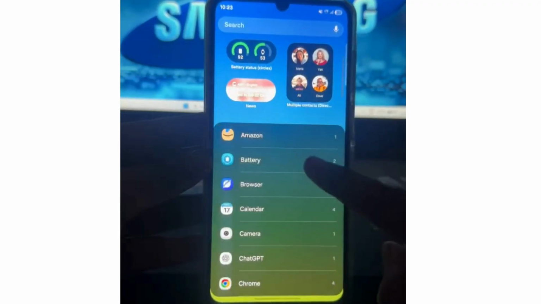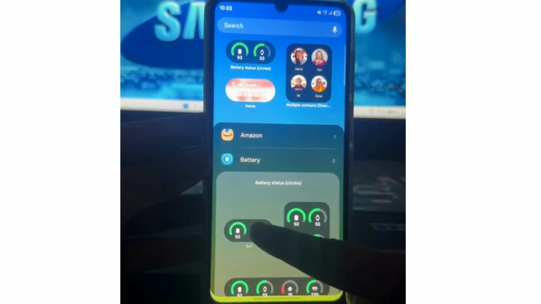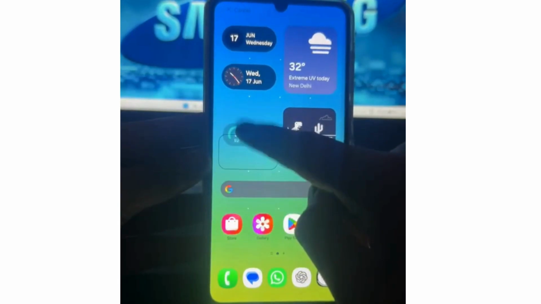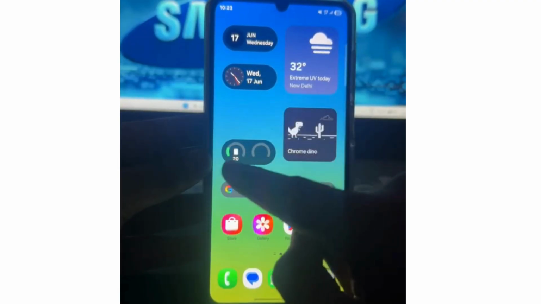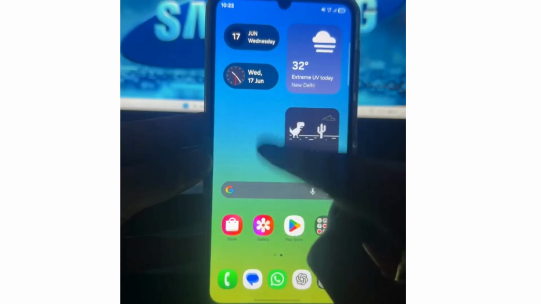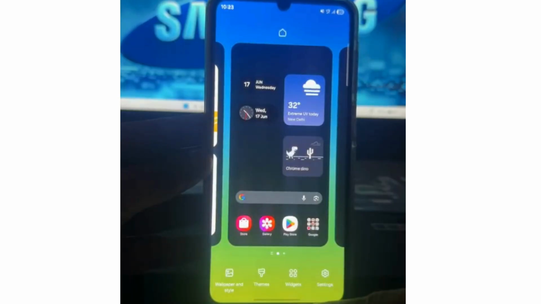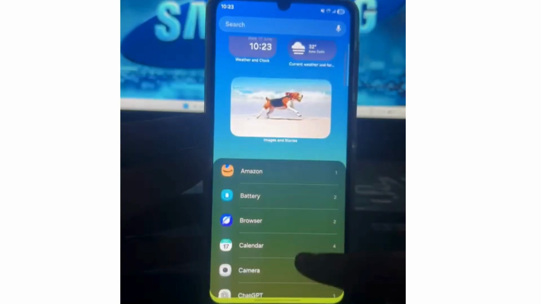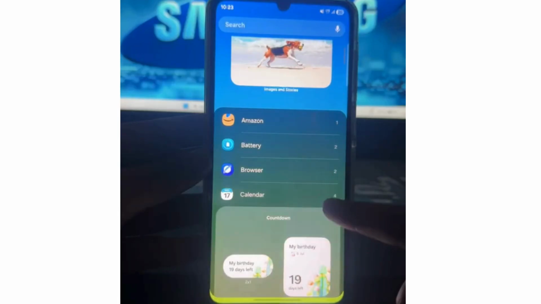If you want to add any widget, simply select it, tap and drag the widget to your Samsung screen. And if you want to remove it, simply tap and hold and choose Remove.